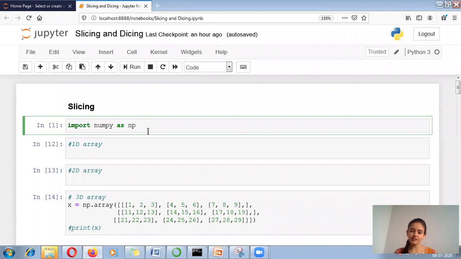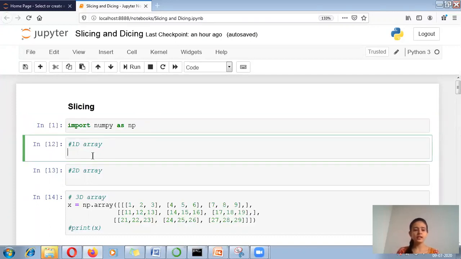So how to extract particular rows from the data set? Let's start with that. Slicing means to extract either the rows or the columns from the data set, that is, the required rows and required columns. For that we will use the data science libraries NumPy and Pandas. Starting with the NumPy library first, I am importing NumPy as np.